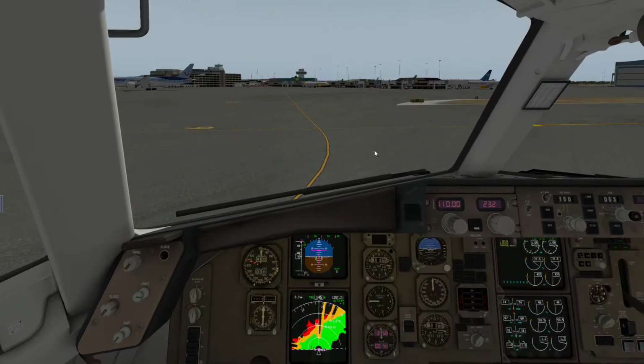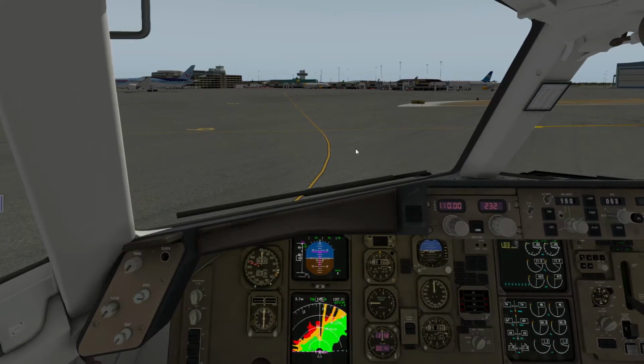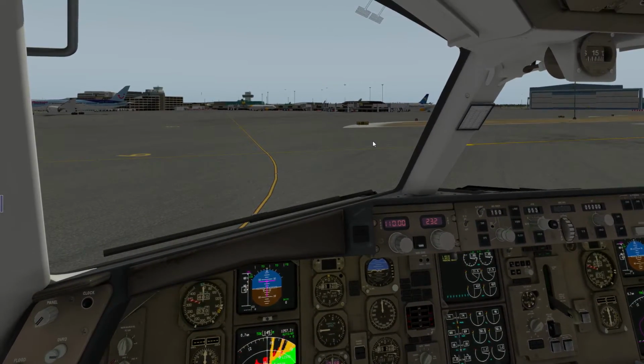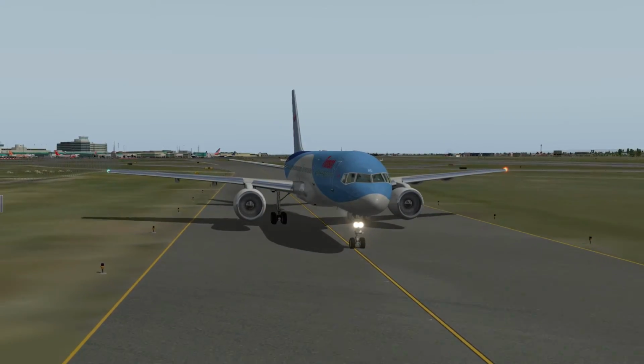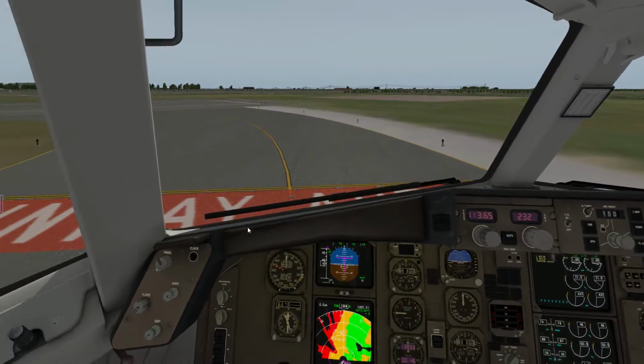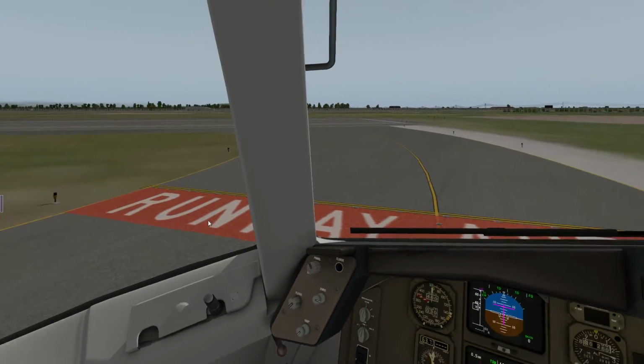And at this point we're going to ask for permission to taxi to the runway, and I'll see you guys when we are holding short of the runway. Okay, welcome back. We're now holding short of runway 05 left on Alpha 1.